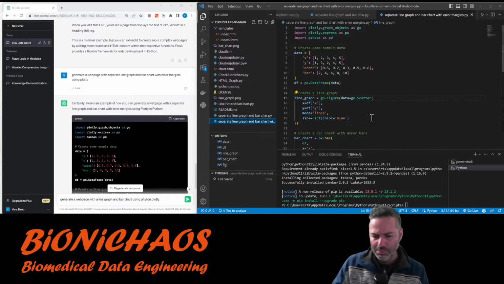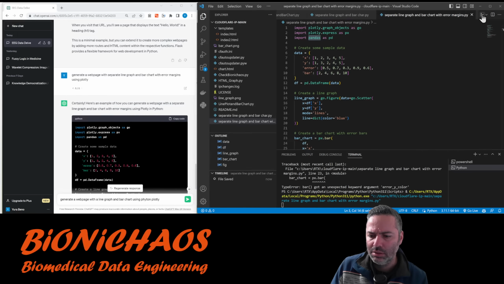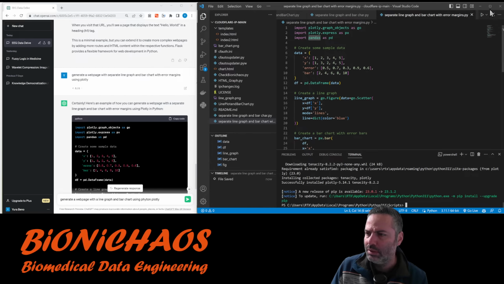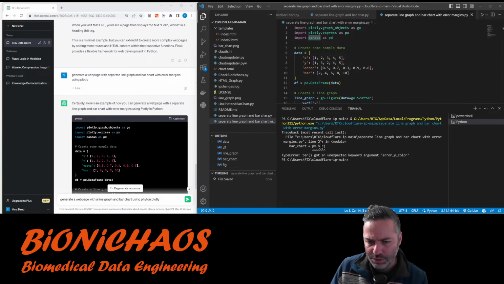New release of pip. I don't think it does matter. So we have pandas. Oh, did it do anything? Close this. Run it again. Make this large. Just see what the problem is.